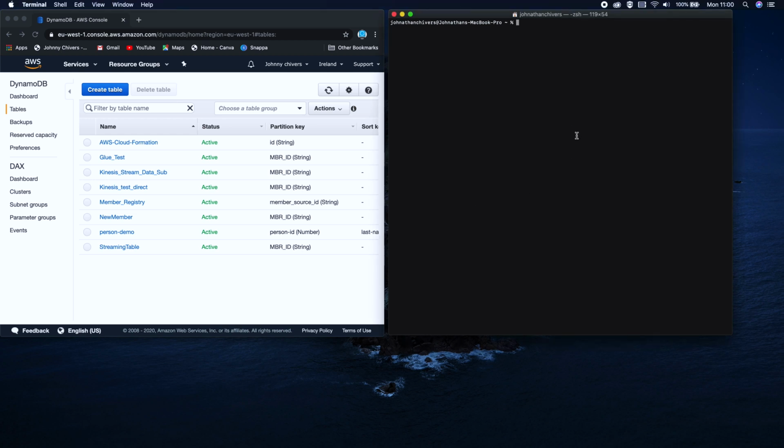The command is quite simple as usual. It's aws, because we're calling the AWS CLI. Same on Windows and Mac. You need to have the CLI tools installed. Sorry, I should mention that. Again, there's videos on this channel on how to do that. But for now, aws dynamodb. Then we want to create a table, create-table.